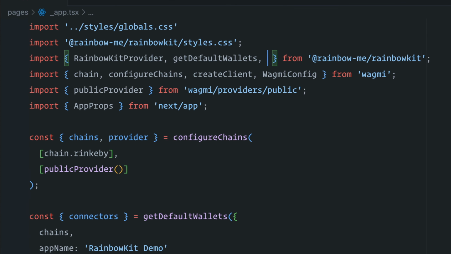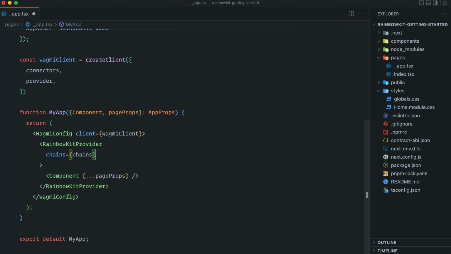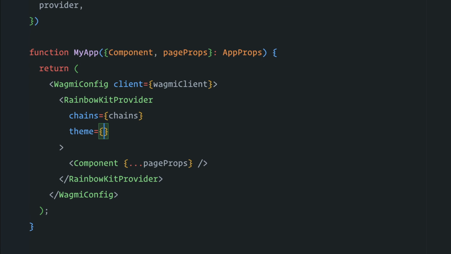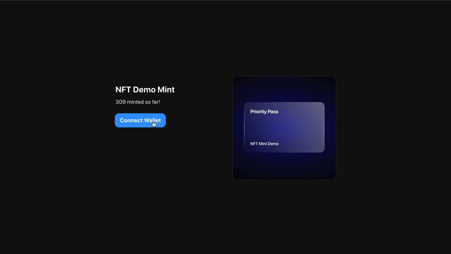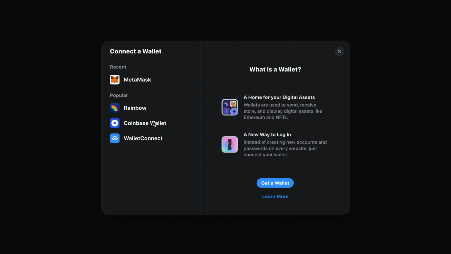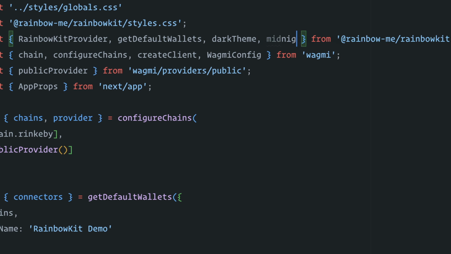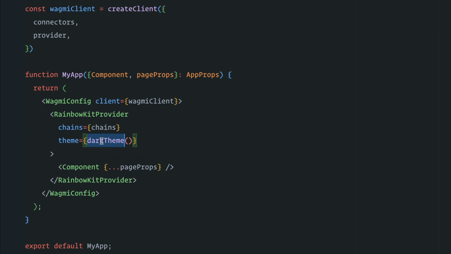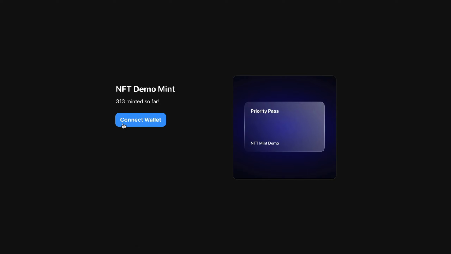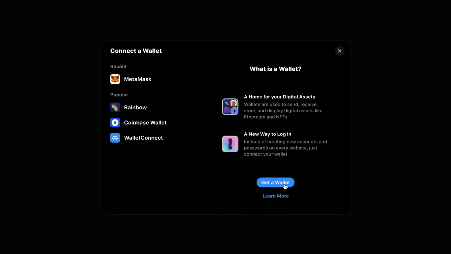And then we can import the dark theme function from RainbowKit. Next, we can call that function in the theme prop of RainbowKit provider. And there you go. RainbowKit is now rendering as dark mode. To use the midnight theme, we can do exactly the same thing. We'll import midnight theme and call it in the theme prop of RainbowKit provider. And that's just how easy it is to change the color theme of RainbowKit.